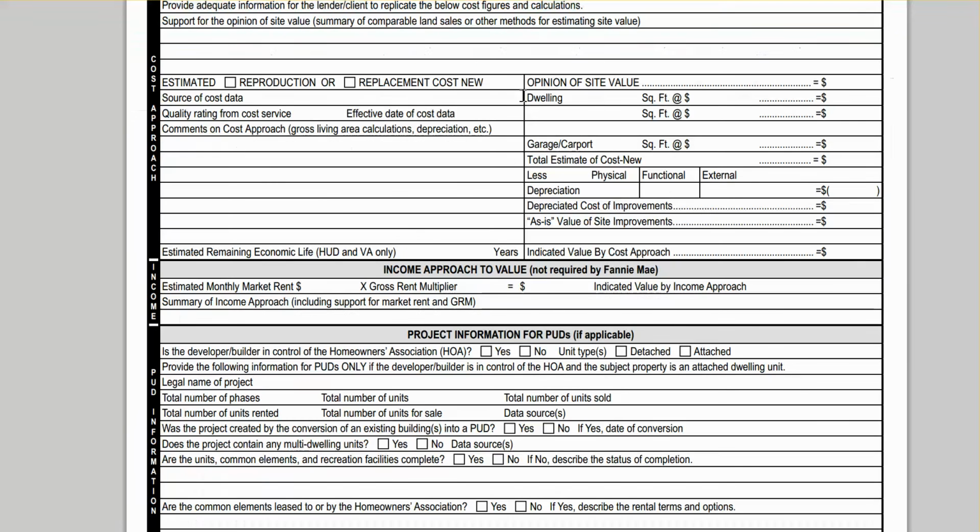So in reference to my cost approach over here, I could plug that in. Most of the form fillers pop out right there, or even on the 1004, when you click that, it should pop out and give you the ability to put that in.